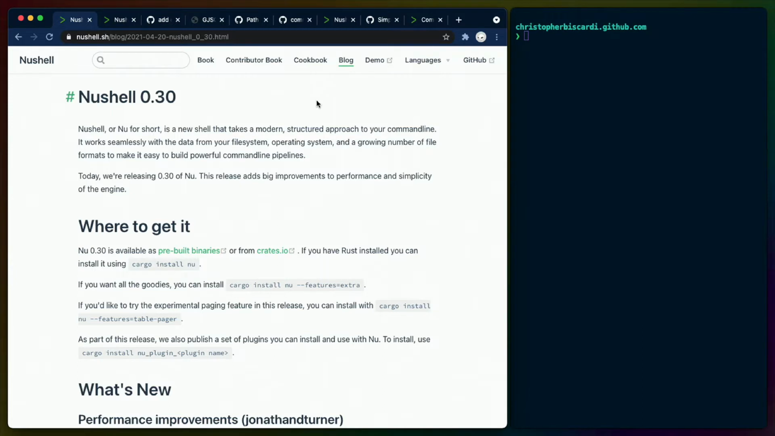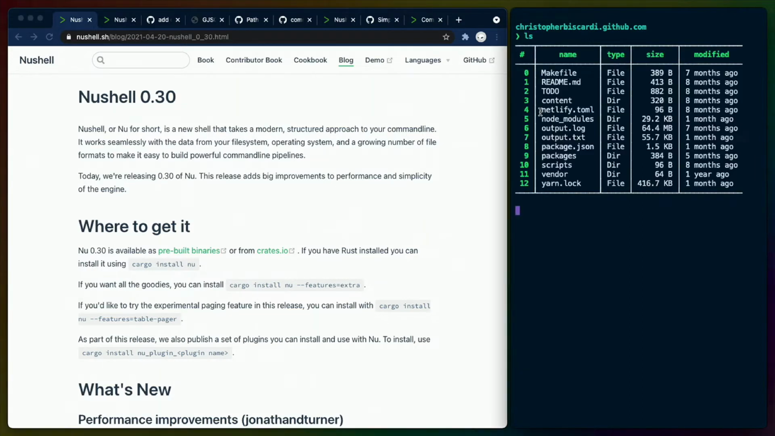I'm Chris Biscardi, and today we're going to talk about Nushell 0.30. Nushell is a replacement for Bash, Zsh, Fish, or whatever other shell that you happen to be using. I've been using it exclusively for about a week now on top of the Alacritty terminal emulator, and the quickest elevator pitch I can give for Nushell is the output of ls.